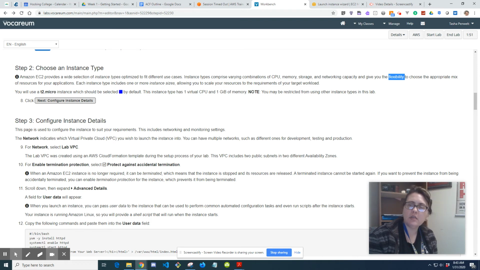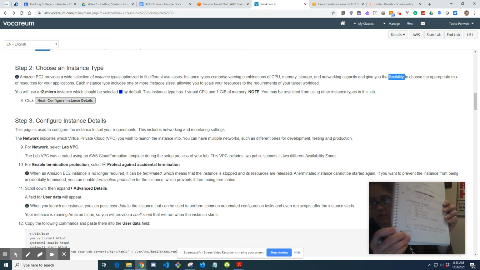All these varying combos give you the flexibility to choose a mix of resources for your app. Okay, I'll go ahead and show you what I did here.